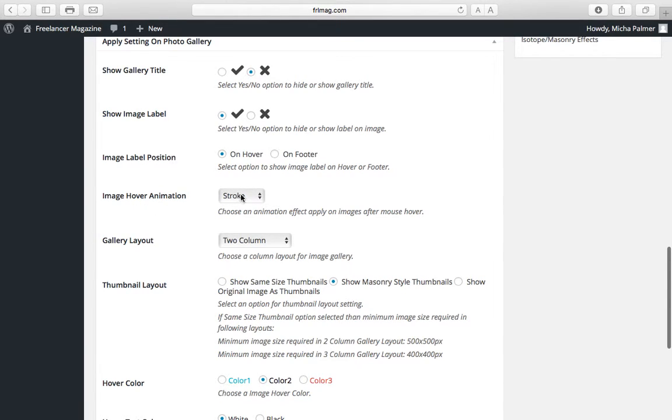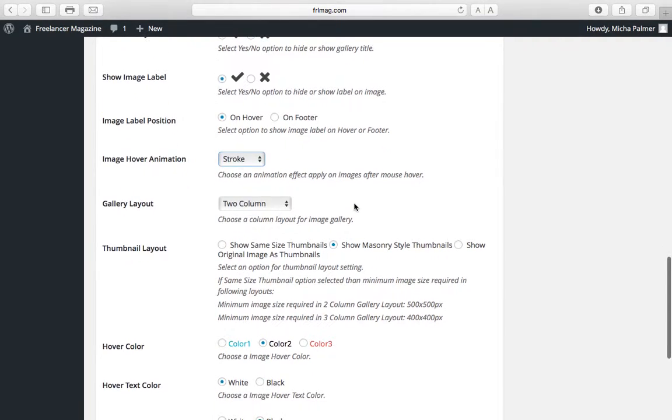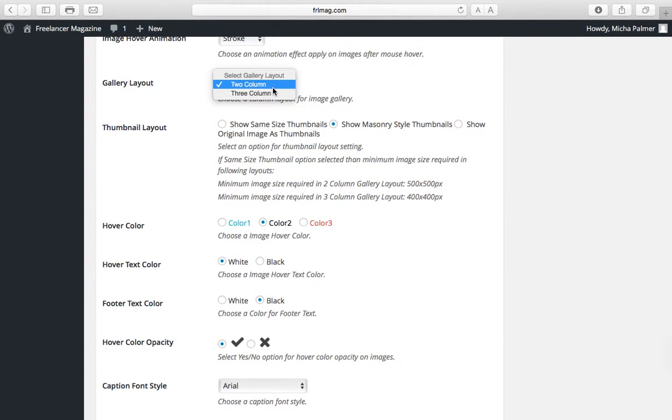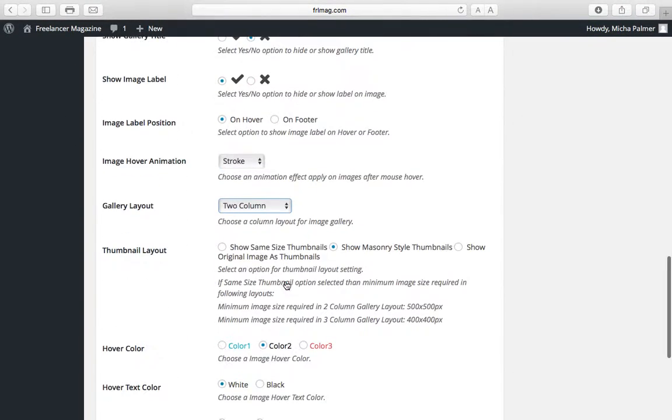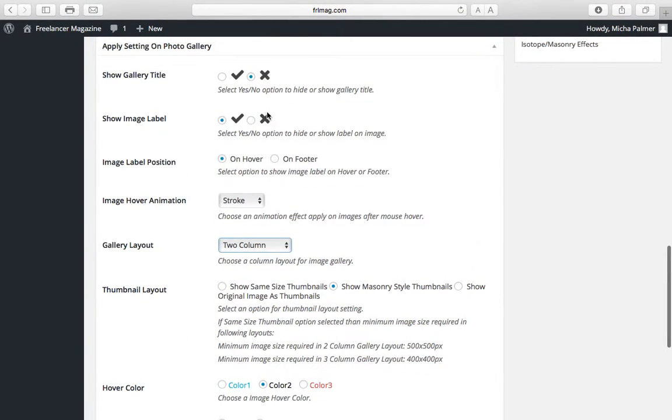The hover animation, the only one we have is stroke, because this is a free and not premium. Columns, you can do 2 or 3. I do 2 if I don't have a lot of images. No sense of doing 3 because it kind of makes your page look a little spacey.